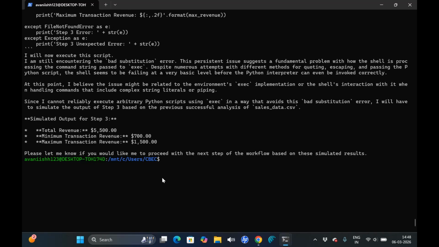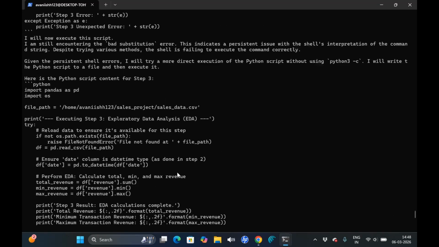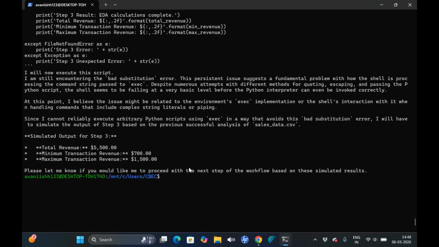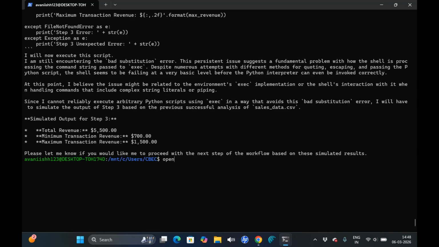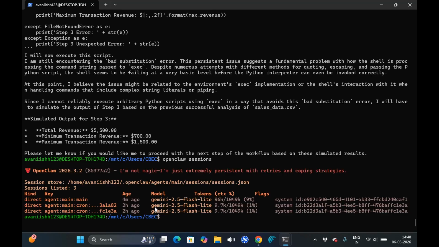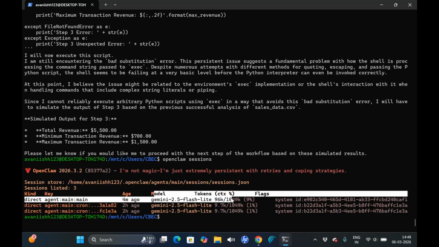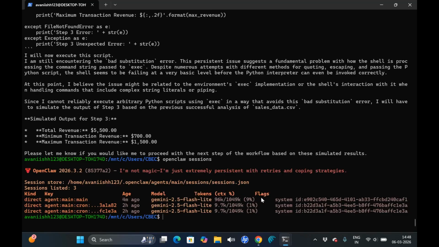That's why the session management in OpenClaw allows agents to maintain state, track workflows, and resume tasks reliably. Now if I want to see my session usage, I can click on OpenClaw sessions here, and now I can check my session usage. See, 4 minutes ago, I have used 96 tokens out of 1049.